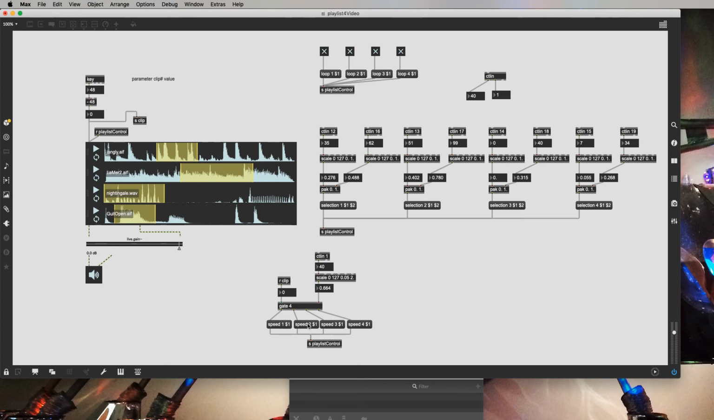So my mod wheel now is just my single speed control for all the clips that are playing. And that's a good stopping point. That's just speed, pitch, connected. In the next one, I'll talk about how to change time, speed, and pitch independently using time stretch. We're stopping there.